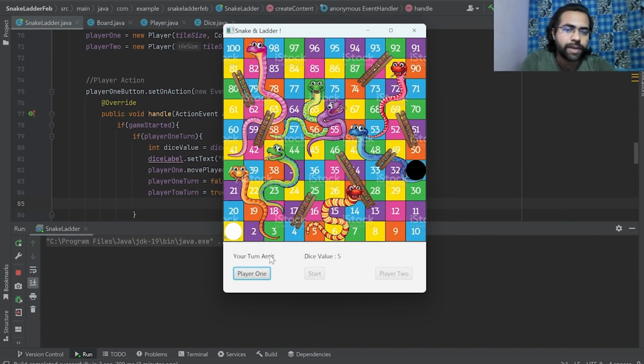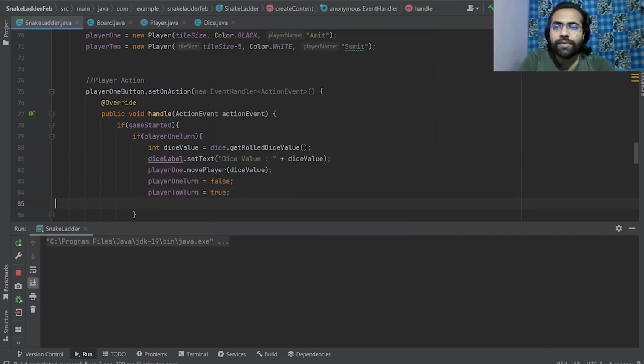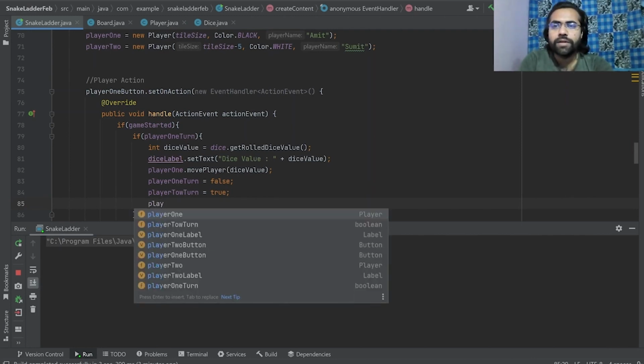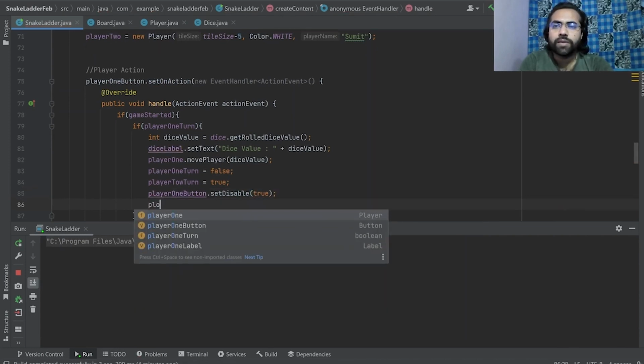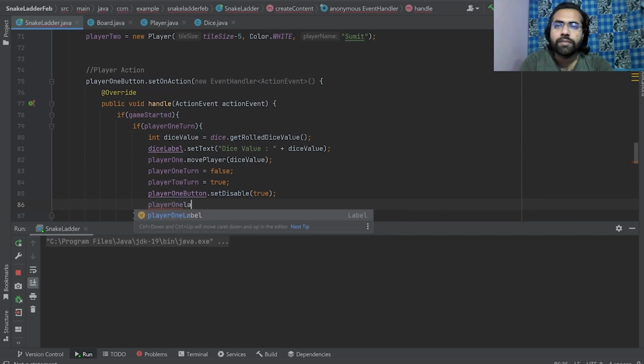I'll delete the text from here, and I can also remove the text, enable this button, and disable this button as well. So let me try doing that. Here I can say player one button dot set disabled equal to true. I have disabled player one button. Player one label dot set text equal to nothing. These are for player one.